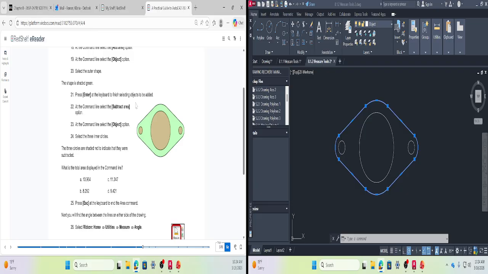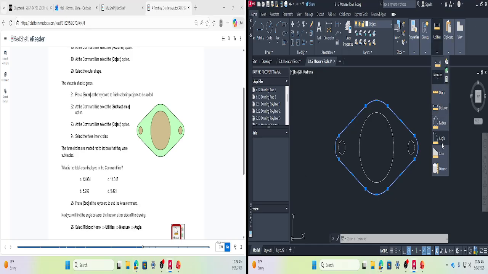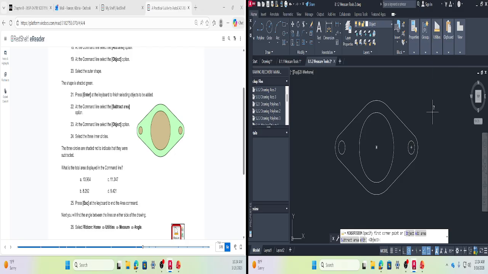So this is what I'd like everybody to do: find the total area displayed in the command line, where the three circles are shaded red to indicate that they were subtracted. You want to subtract those three areas. How are you going to do that? Just the way you did it before. Go to the area command, then specify the first corner of the point or object. So you go to add area, just like before, and then object.